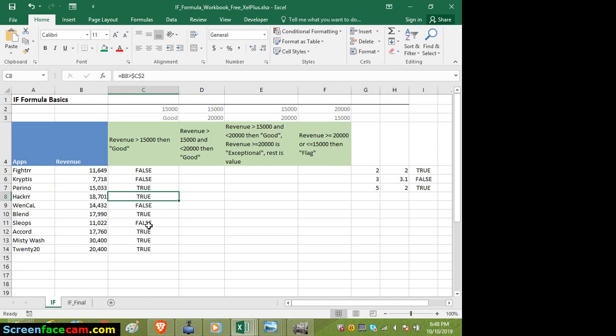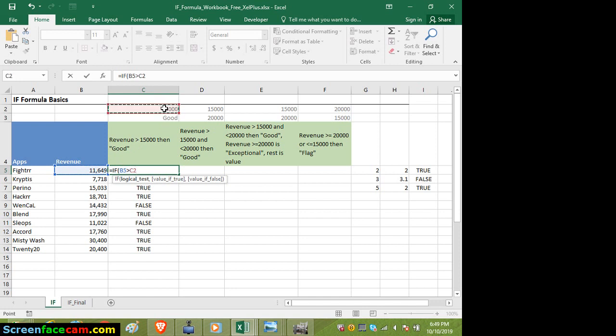But this is the power of the IF function. If it is true, what should I do? If it is false, what should I do? So now we use the IF function. We say equals, then we say IF. What is the logical test or the logical expression? The logical expression is to say, is this one greater than 15,000?